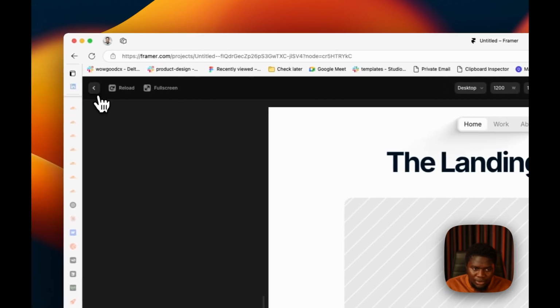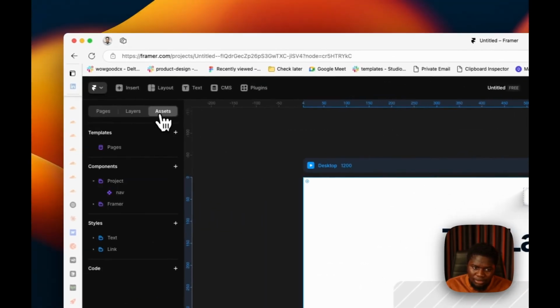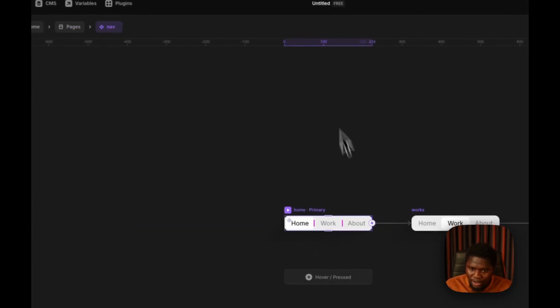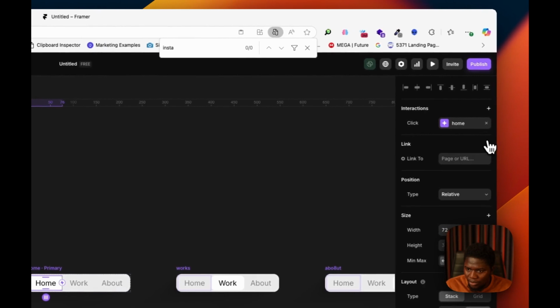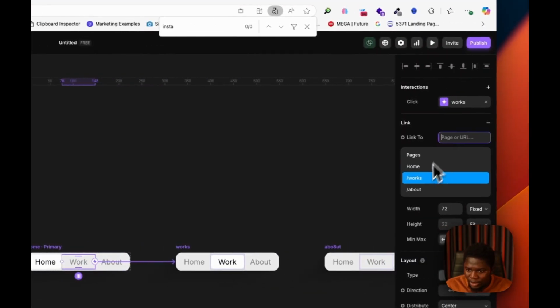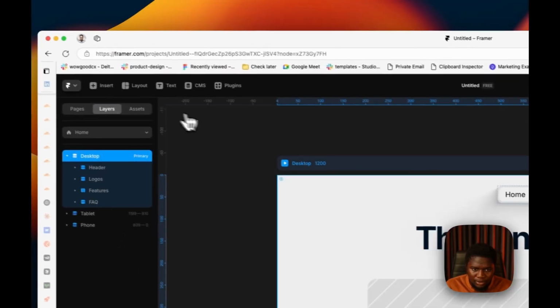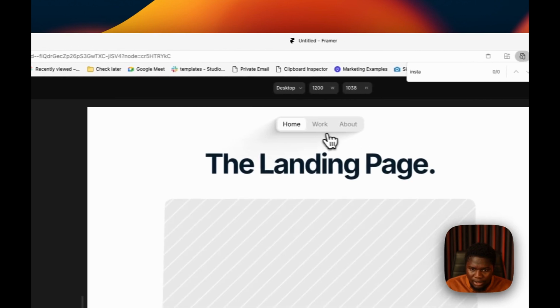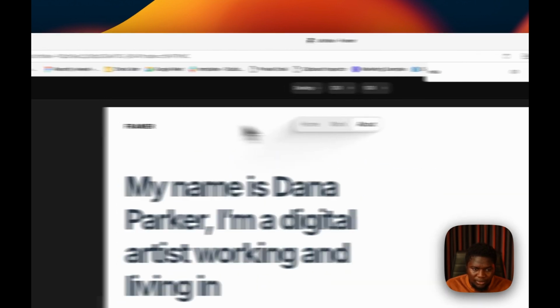Now the last thing we want to do is link the page. One of the benefits of this is that the linking of the page still works in templates. So we could come here to about, to home page, link directly to home, link directly to works, and link directly to about. So if we come back here and we open the link, you can see everything is working fine.